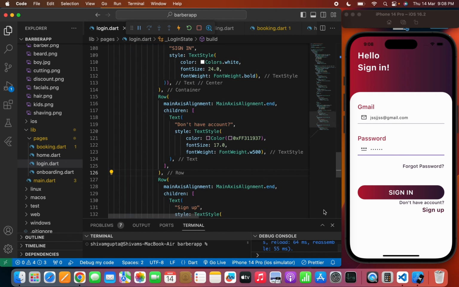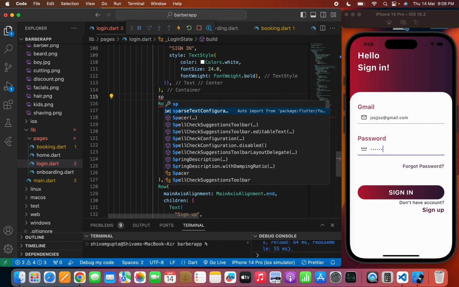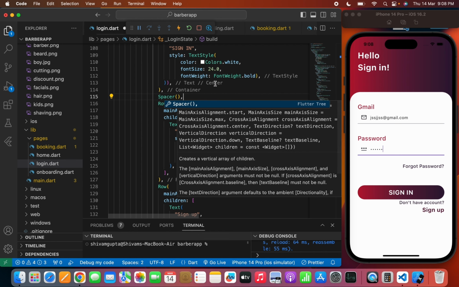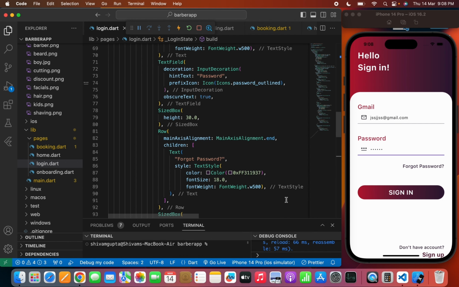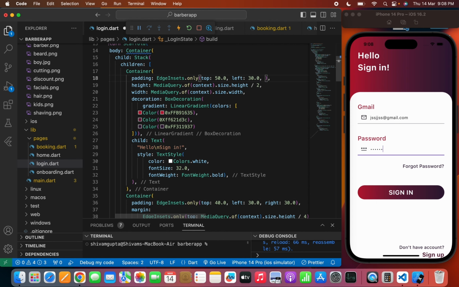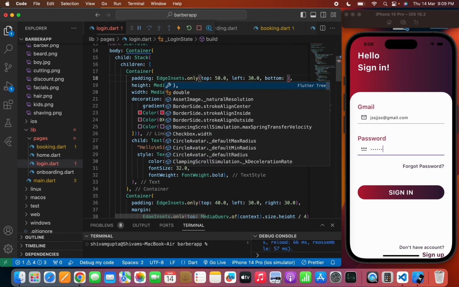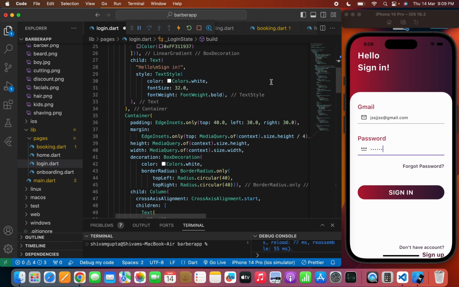Now I want this text to move to the bottom of the screen. So what I'm going to do is use one widget named Spacer. Basically Spacer gives the maximum space between two widgets, and it pushes my widgets to the bottom of the screen. Now we can provide padding from the bottom position too. So I will write bottom 20.0. No, sorry, not from here. Here.